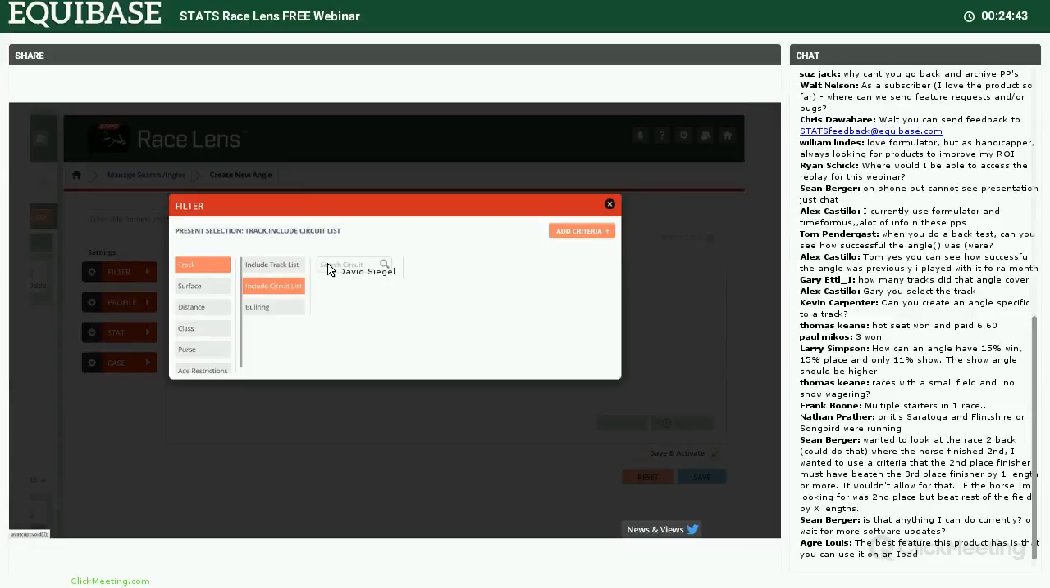Or if I just want to look at circuits, I can start typing, and here's the New York primary circuit that's going to include Aqueduct, Saratoga, and Belmont together. So yes, you can do that, and you can have your notifications parallel this. So here you'd be looking at whatever angle as they only happened at these three tracks.